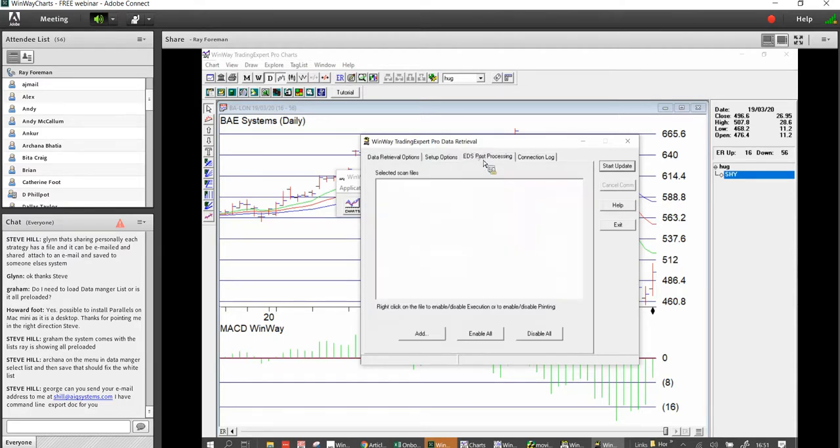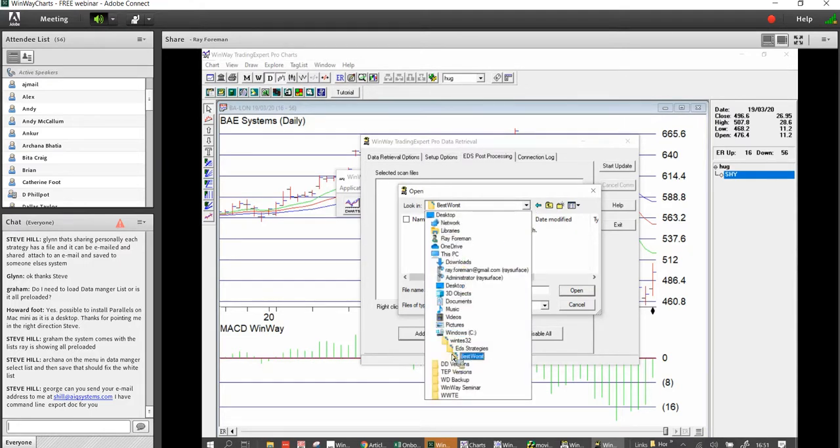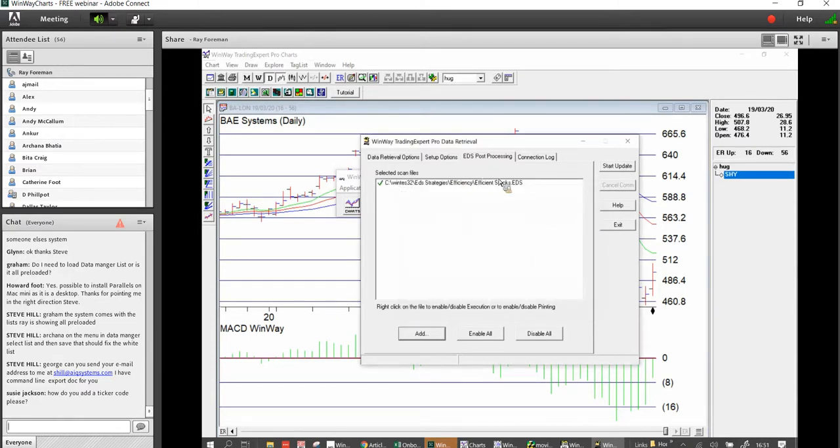You can also, under EDS post-processing, set any reports that you want to run automatically here. So if I add, there's nothing in there, I'm just going to take a random report. If I want it to run efficient stocks, I can open those. That efficient stocks EDS will now, because it's got a tick on it, I can disable it by disabling all, or enabling all. So that will now automatically run every night. So when I come in and open up that EDS report, it will have yesterday's data in it.